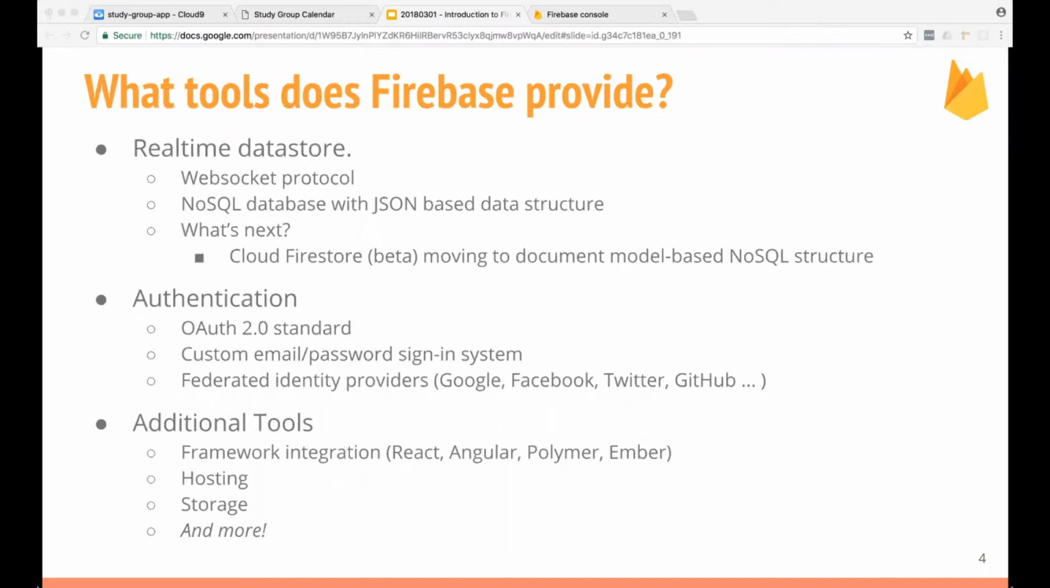You can either implement your own email password sign-in system, which is what we'll go through today, or you can use federated identity providers, which means that a user could log into your app using their Google, Facebook, Twitter, or GitHub account. Personally, I think this is really great just because I have a ridiculous number of different credentials that I use for all the many sites on the internet. So it's nice to be able to give users the option of just using something they already have.